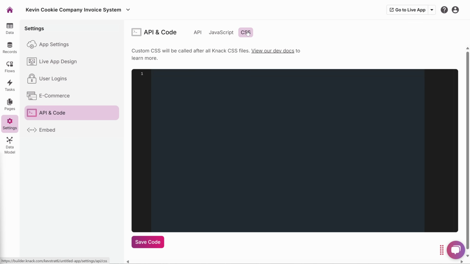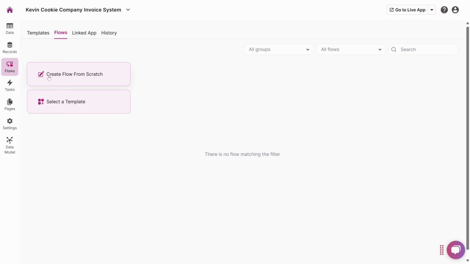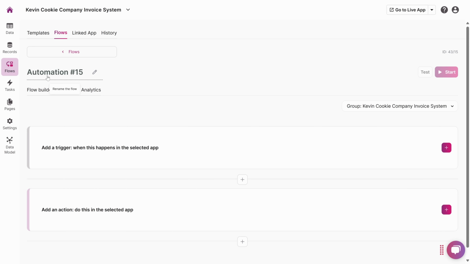To access the Flows tool, over on the left-hand side, let's click on Flows. Let's click on Create Flow from Scratch. This drops us into a new flow. And first, we need to add a trigger. This is what's going to kick off this flow.